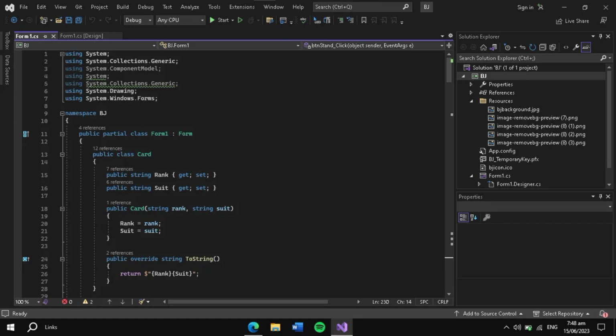Next, the code defines a namespace called BJ, short for Blackjack. Namespaces are used to organize and group related classes together. Inside the namespace, there is a class called Form1, which represents a Windows form. It serves as the main form for the application and contains all the controls and logic for the game.